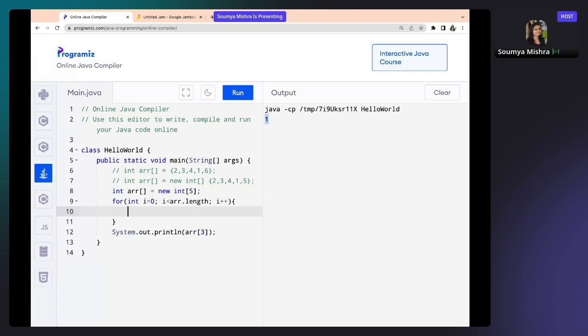Then what we can do over here is something like this: arr of i is equal to i. Suppose I write something like this. Then in the end, I will just print. Right now I'm just printing one element, but we could print more elements as well.